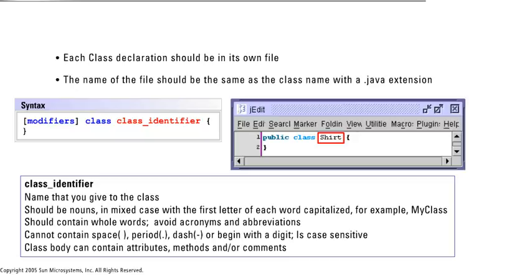And the last thing that you absolutely have to remember to include in your class declaration are your left and right curly brackets. The left curly bracket begins the class body, and the right curly bracket ends it. The class body is where the attributes, methods, and or comments go.